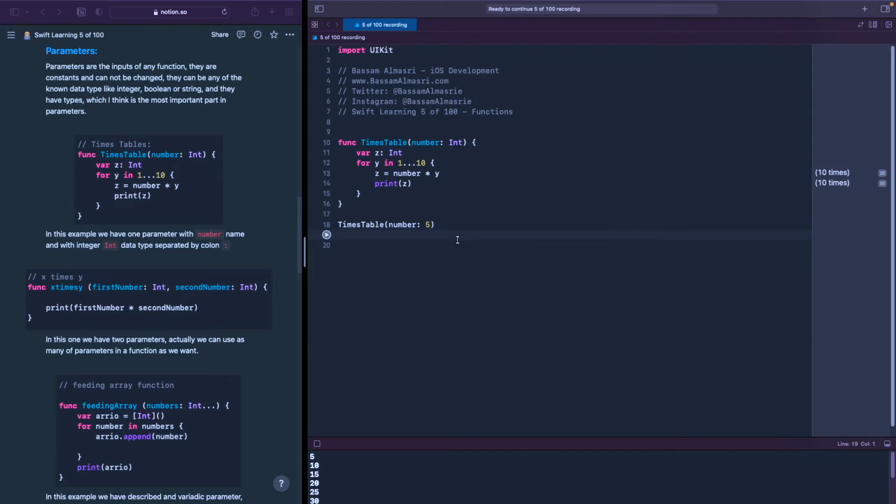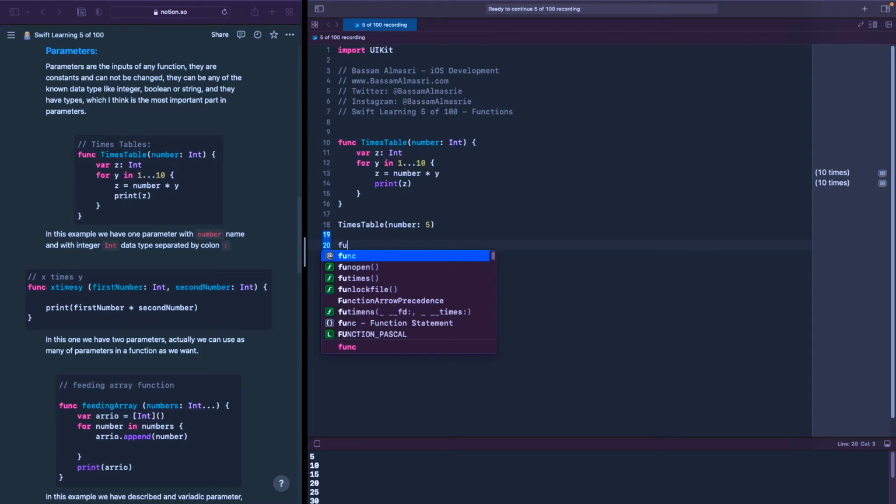In this example, we have one parameter only, and this parameter is an integer. And how do we specify this? By adding this colon. Now we'll take another example: x times y, two numbers.